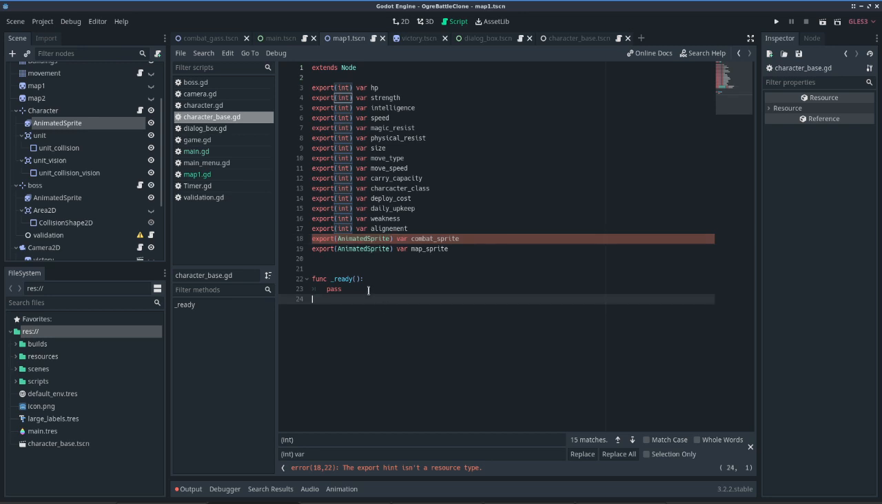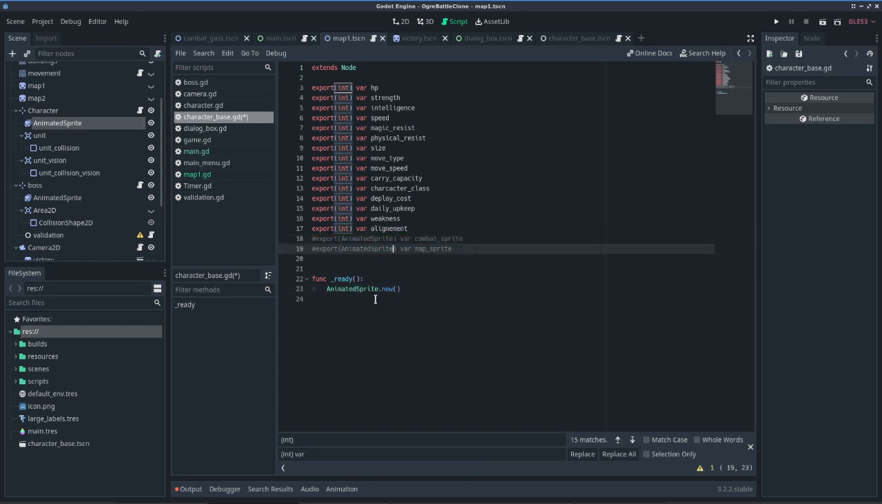Animated sprite dot. Okay, let's comment those. Animated sprite dot new. So this is a resource type.